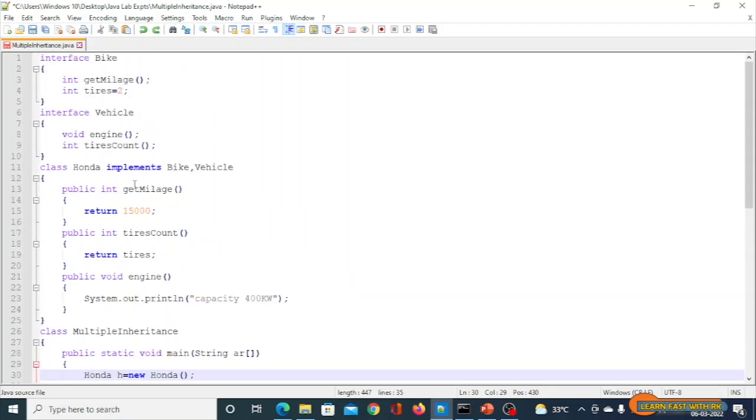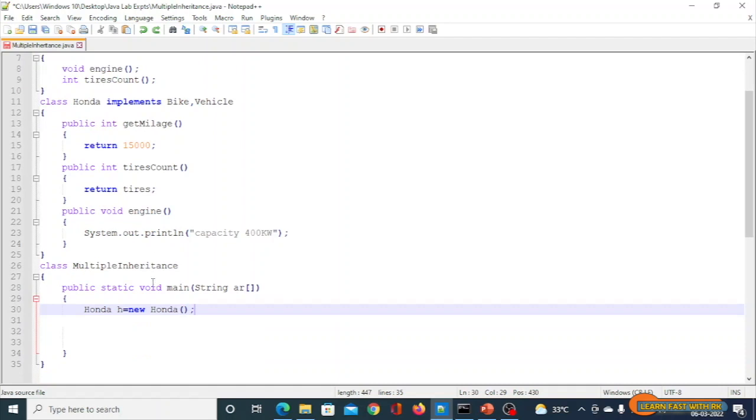You may have observed that I used public keyword here, because by default these abstract methods are made public abstract, like public abstract int getMileage, by the JVM, so it is mandatory to mention public for these overridden methods. So now I am calling this getMileage method.